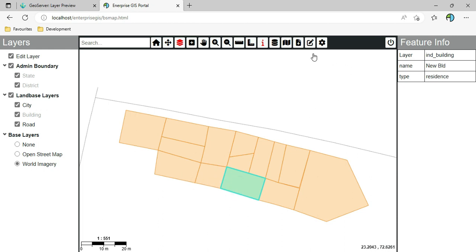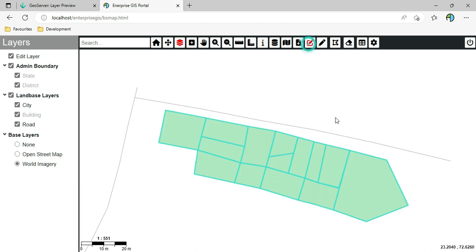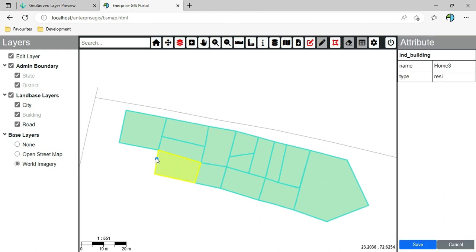Let me just clear this thing. Let me do some more editing, modify features. So let me modify that. So I have to select the feature I want to modify. This is the feature. Now I want to make it bigger. So I have modified the extent of this feature. This is the big bungalow. So I have done with the editing.